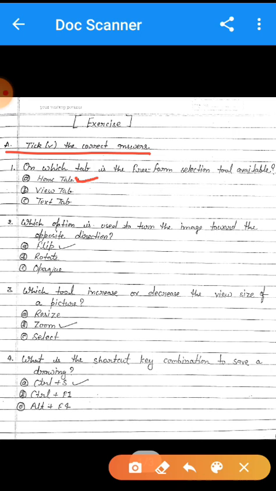Now question number second is which option is used to turn the image toward the opposite direction? Okay, listen to the question carefully. Which option is used to turn the image toward the opposite direction? It means if suppose that this arrow headed in left side, then it will turn in opposite direction. This is called flipping. So dear students, option number A is the right answer, flip.